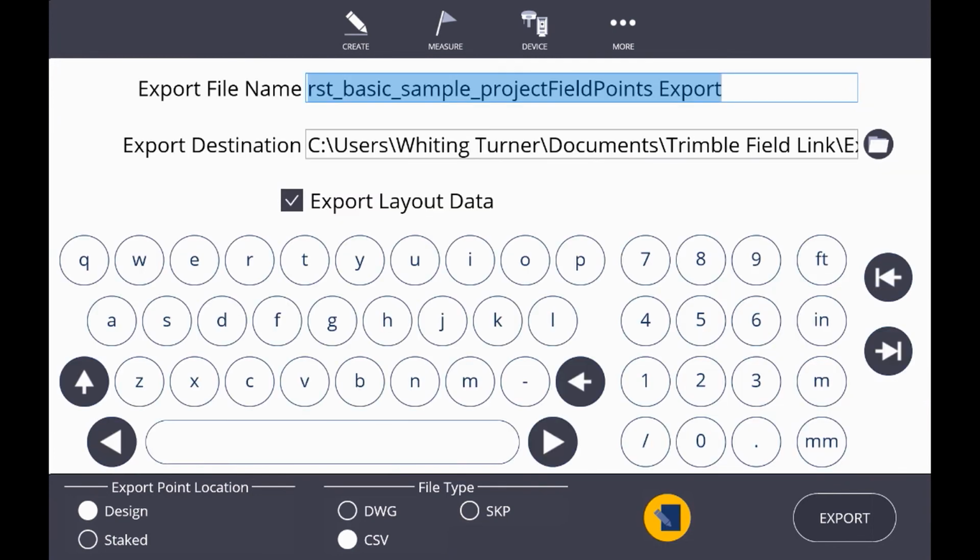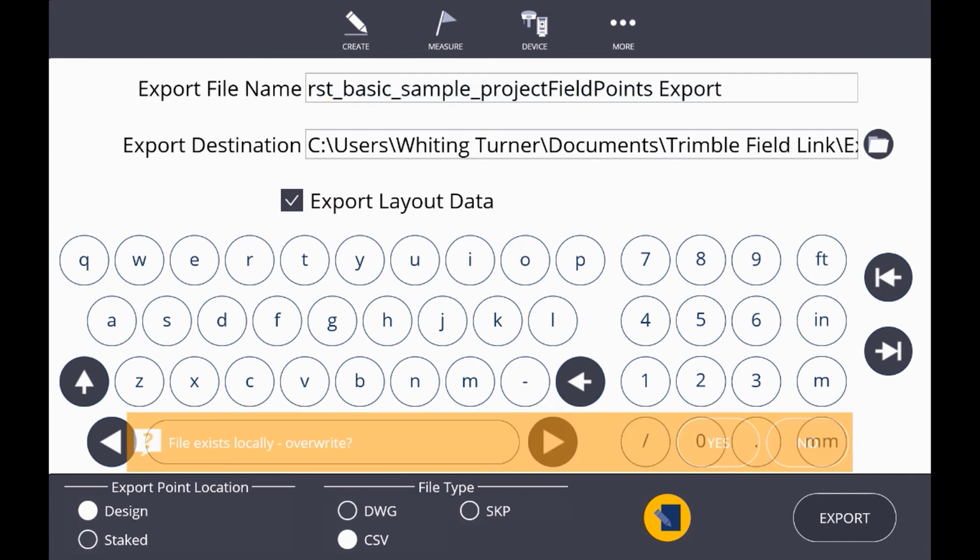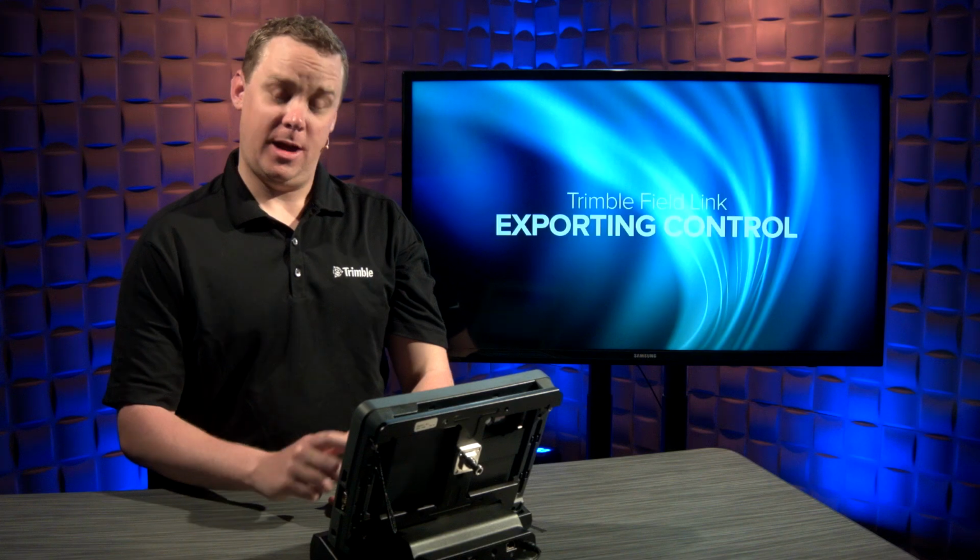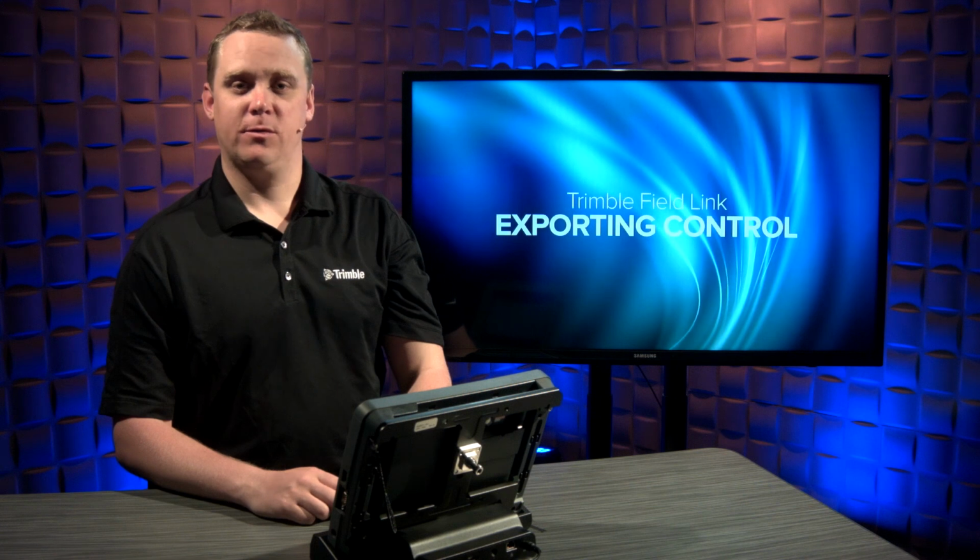Additionally, hitting the Options button at the bottom gives you the option of where you'd like to export this to. For example, you could export to the Trimble Connect save location to sync this back to the office. Hitting Export creates a CSV or a DWG or an SKP, whichever option is selected. And that's how to manage control points from within Trimble FieldLink.